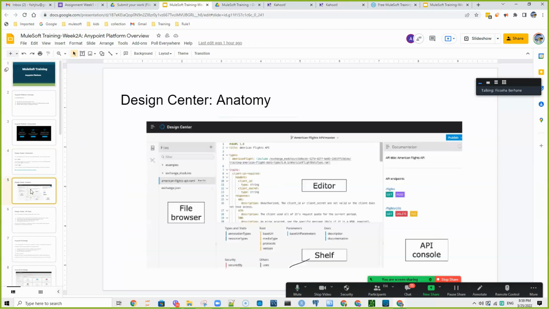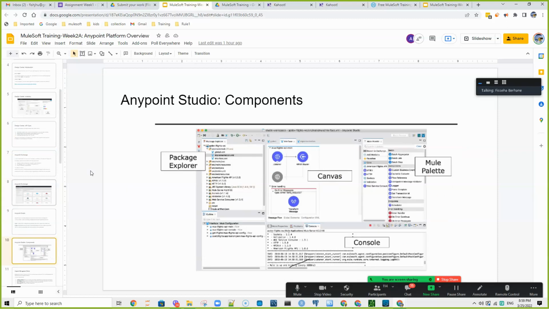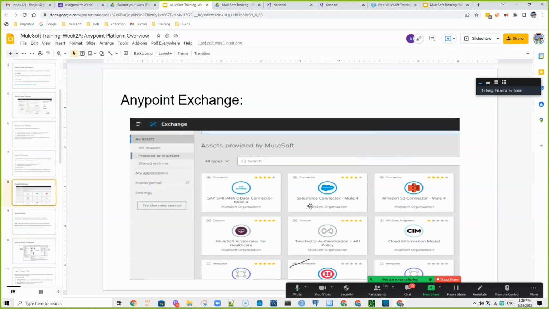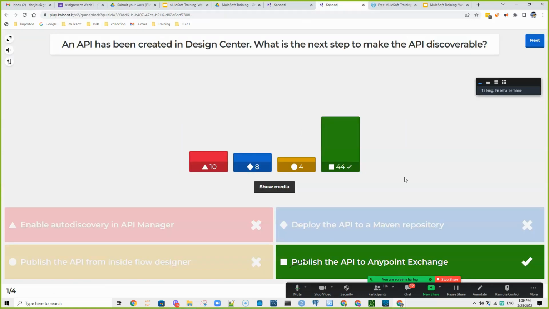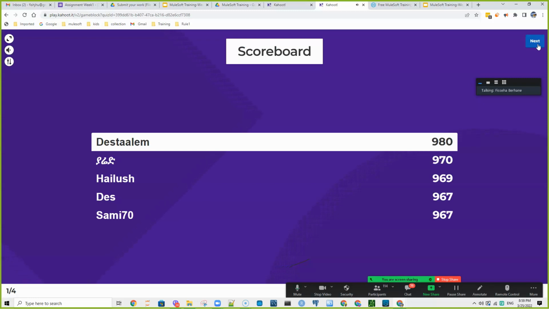Once we deploy it to Anypoint Exchange, others can get it. It could be from the same company. If we make it public, everyone can get it. But if we make it private, then other colleagues from the same company can use it and give feedback. So the answer is Anypoint Exchange. That's right. So next question. Here it gives points based on whether you get it correct, and if it takes the shortest time, then you get the highest points.